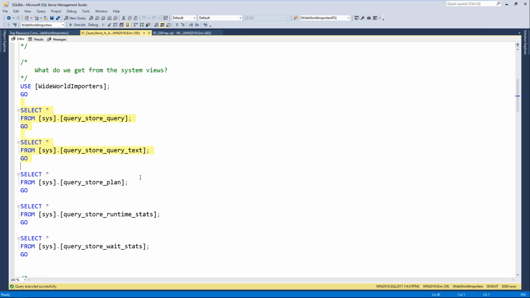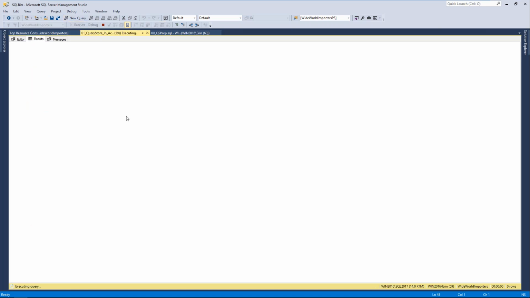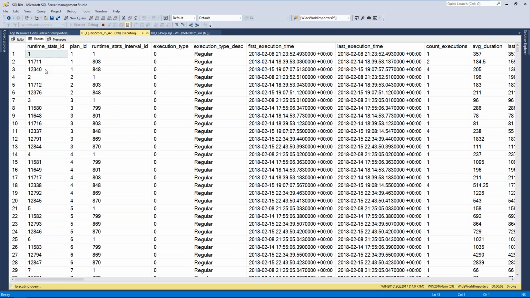Now, separate from that query text and the query plan, then I have the runtime stats information. And if we look at this here, just how we see it within the Query Store, the runtime stats are tied to a particular plan. So here we've got plan ID 1, and we have different runtime stats IDs and runtime stats interval IDs because our runtime statistics are tied to our plans for different windows of time.